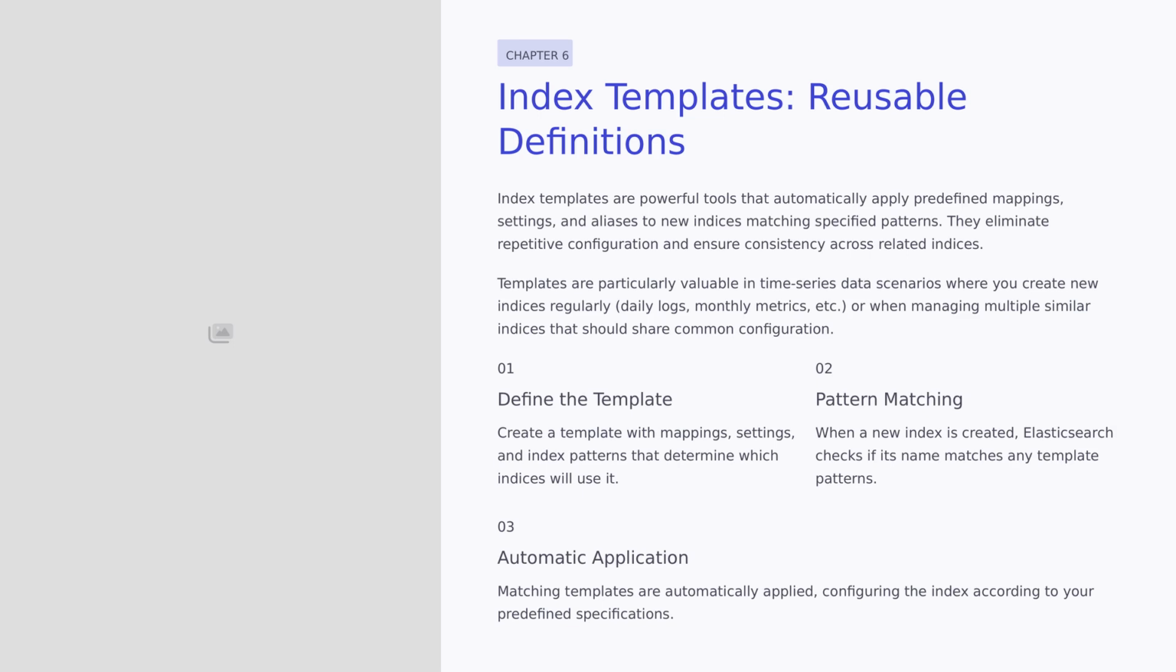Ever wished for a magic wand to streamline your index configurations? Enter index templates. These dynamic tools automatically imbue new indices with predefined mappings, settings, and aliases, saving you from repetitive setup tasks. Picture this, effortlessly ensuring consistency across a network of related indices. In the realm of time series data, where new indices sprout up like clockwork, or when managing a slew of akin indices, templates shine bright.